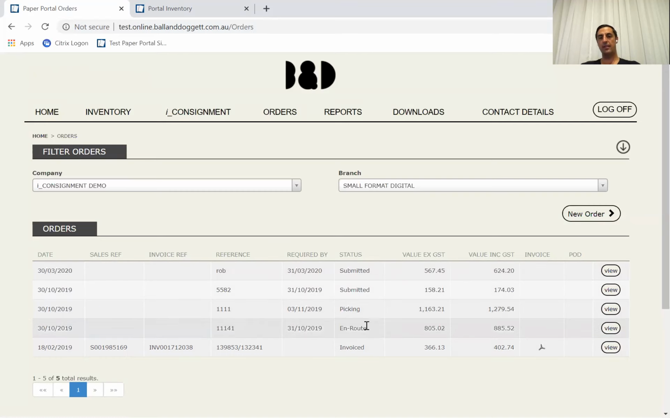Once the picking is complete and the dispatch team put it to a manifest, it will then say en route. And then once that manifest has been closed off, it'll then say invoice. And then when the PODs have been scanned in the system, you'll see the POD uploaded to the portal. But because this is a test site, there's no PODs here.